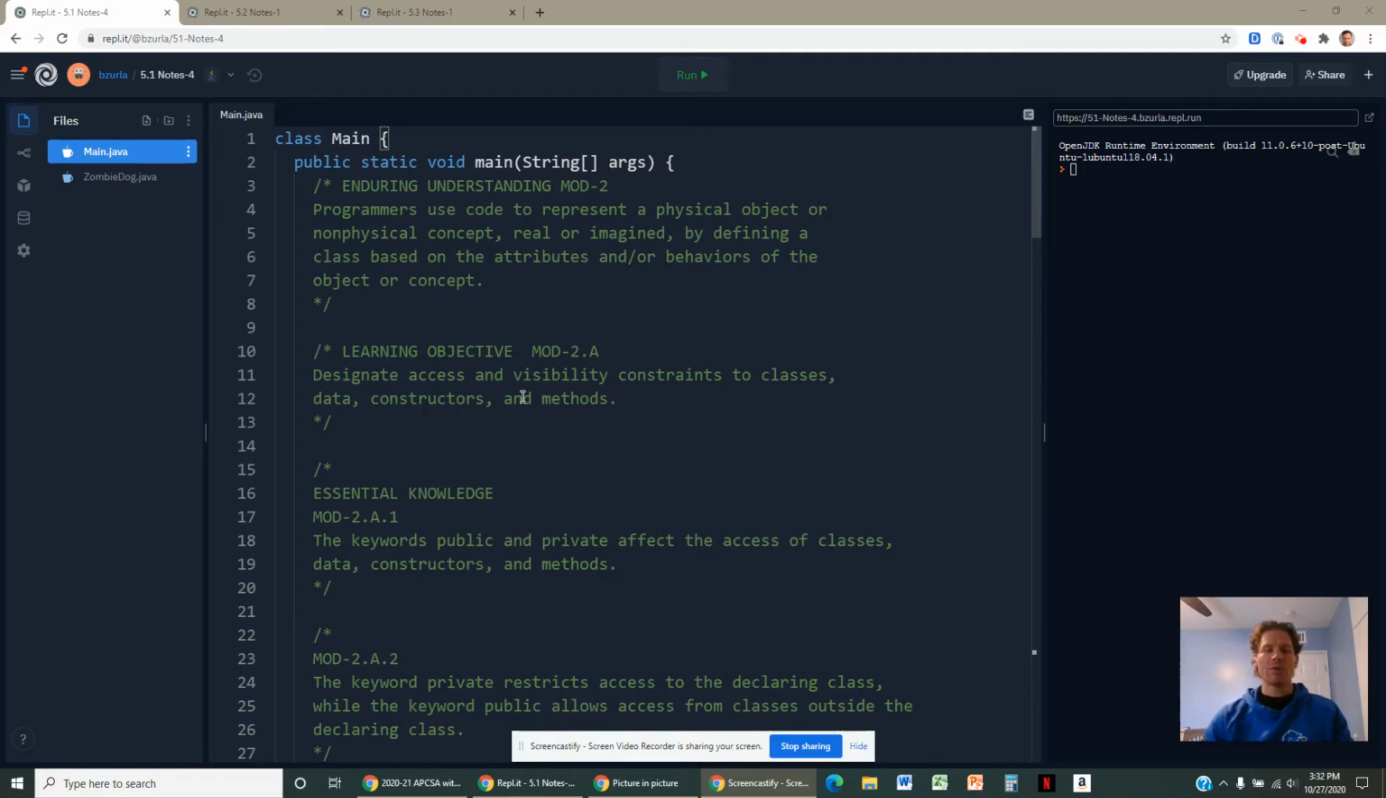When we write those classes, one of the things we're going to have to do is designate our access and visibility constraints. And we're going to apply that to classes, data, which would be the instance fields, constructors, and the methods. Remember, these are always kind of like your big three pieces anytime you write a class: the instance fields, the constructors, the methods. Turns out that we can make any of those things public or private. There's actually a couple other settings too, but they're not required by the College Board for this AP class. We're just going to focus on the two restraint levels, public versus private.